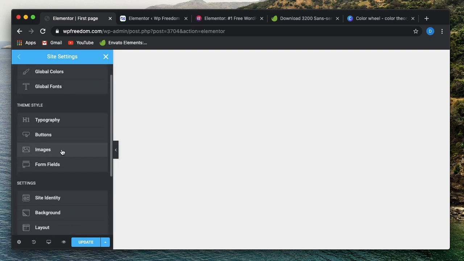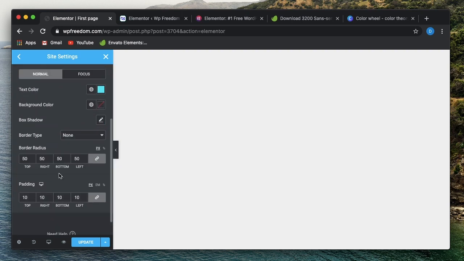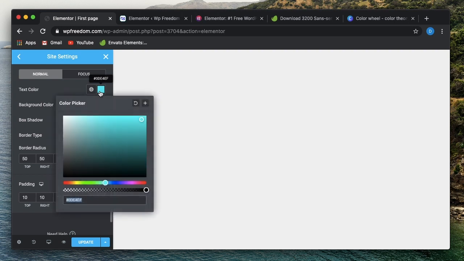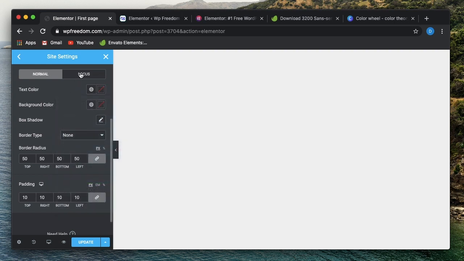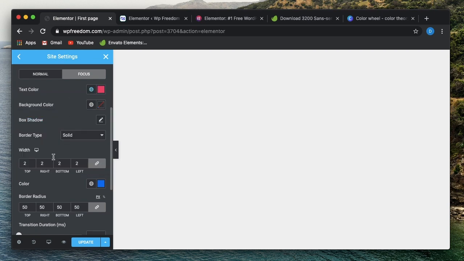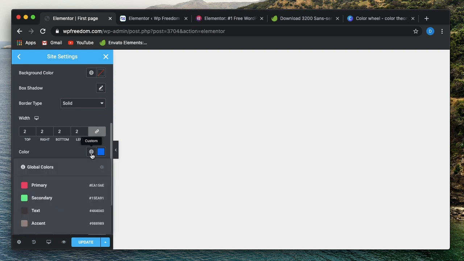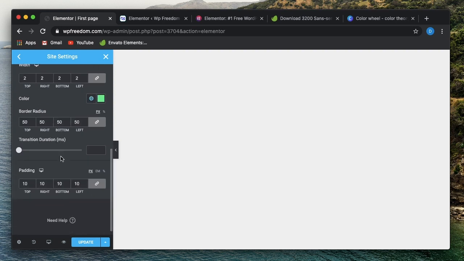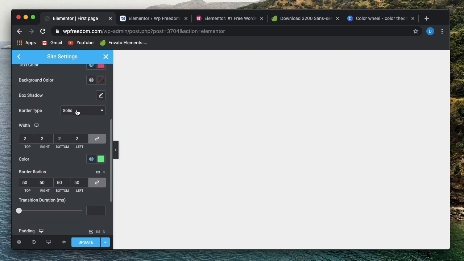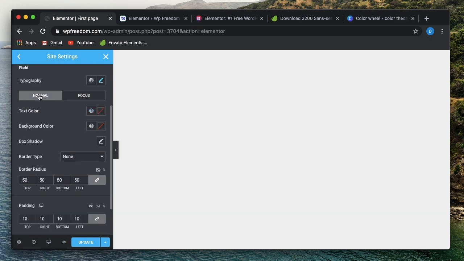I'll go back. Again, you can set form fields. So the label color will be my primary color, and text color, I'll just clear it out. I don't want this color in my text. For focus, I'll use my primary color. For border, I'll just set the border to none. That way it looks good.